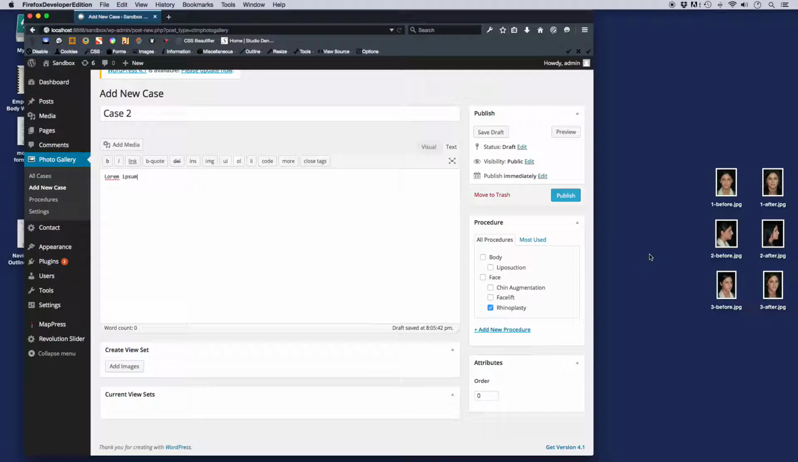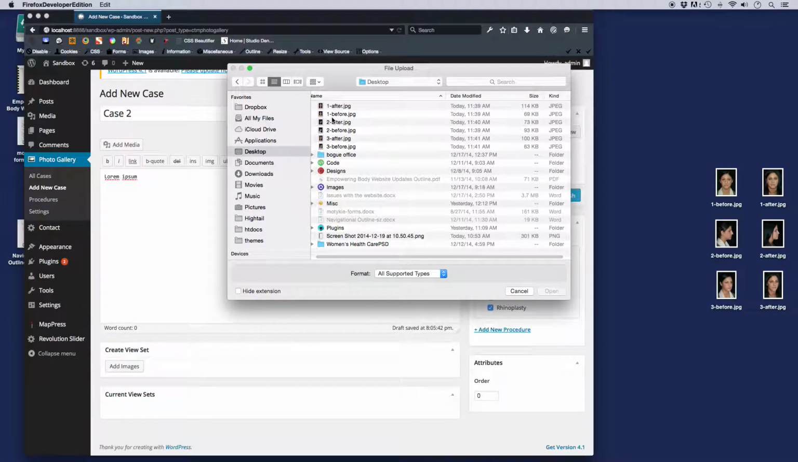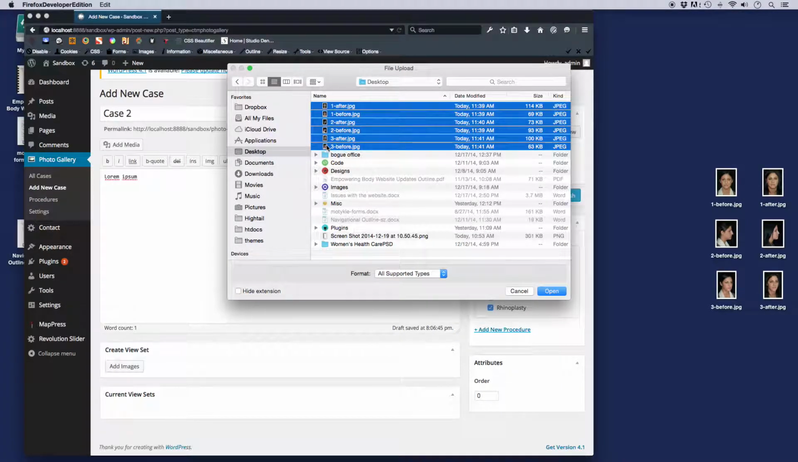And next we want to do is add the images here. So we'll click add images, and you can go navigate to your desktop. And the great thing about this is you don't have to upload each image one at a time. You can actually click the image, and depending on whether or not you're working in Windows or Mac, you can just hold down Shift on your keyboard and then click to select all the images that you want to upload to that specific case.